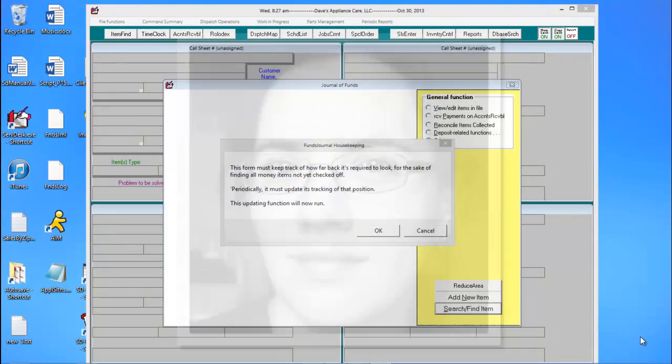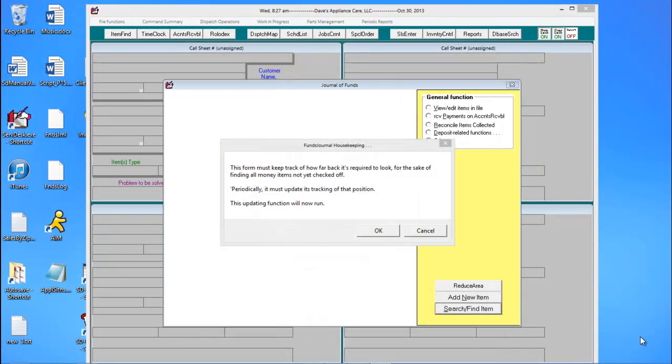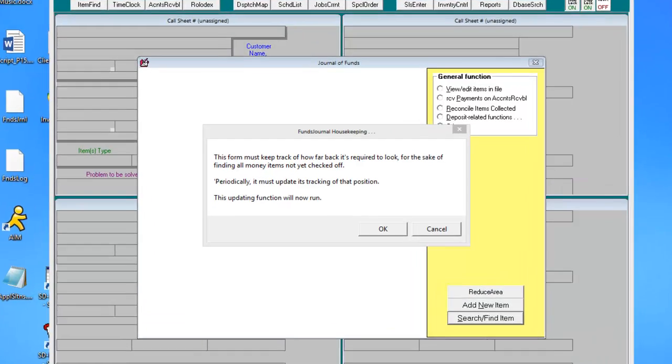Hello and welcome to this video tutorial, how to move the Funds Journal area partition.